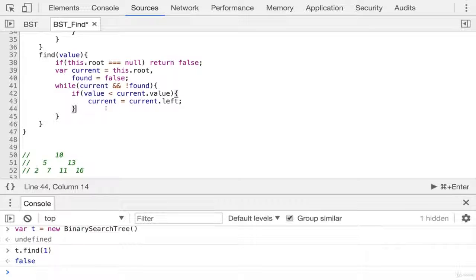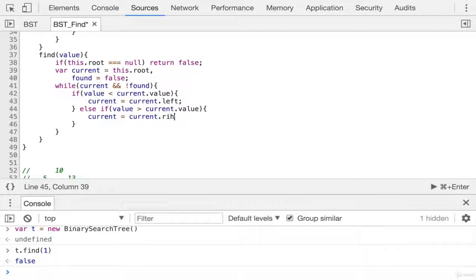So let's do the same thing with an else if. Value is greater than current.value. If that's the case, current equals current.right. Now we're missing the most important part, which is the else. If we found it, we're going to set found equals true. So this is if it's less than, this is if it's greater than. The only other option is that it's equal to. So we'll set found to true, and then the loop should be done because this is now false. Not found, not true, is false. So we're done here. Then after this while loop, we need to return the node.